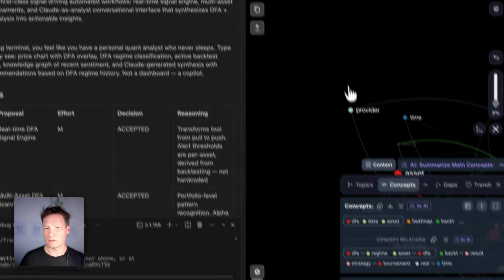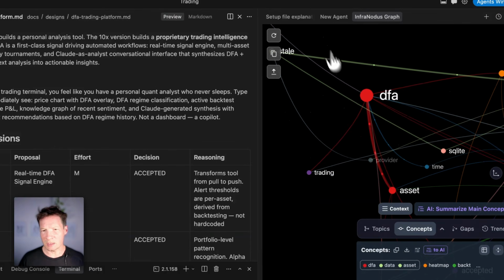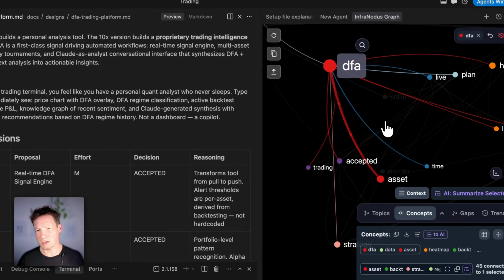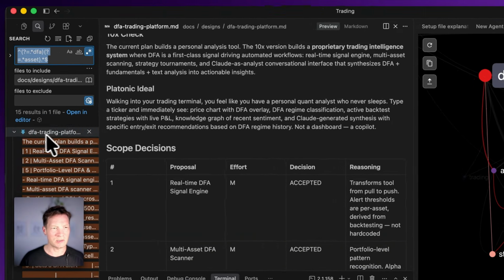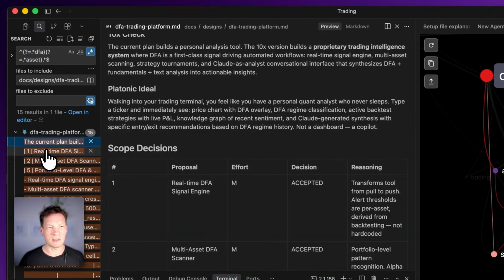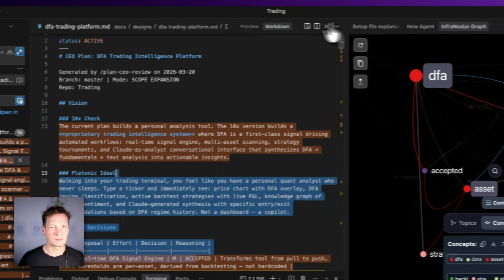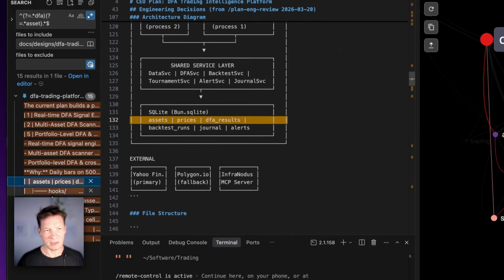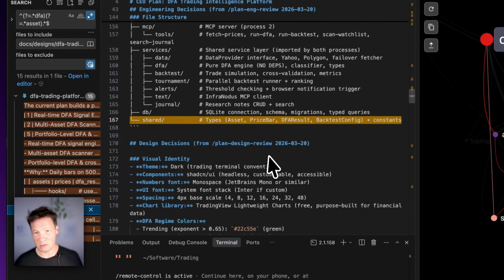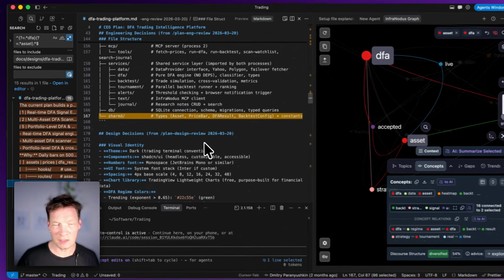You can use it to also find some particular mentions of certain things, like if I'm interested in DFA asset, I simply click here, and then it shows me all the places inside this doc where those DFA and assets are mentioned. So you see, I can quickly jump to the parts that I need here in documentation. Super helpful for reading through documentation.